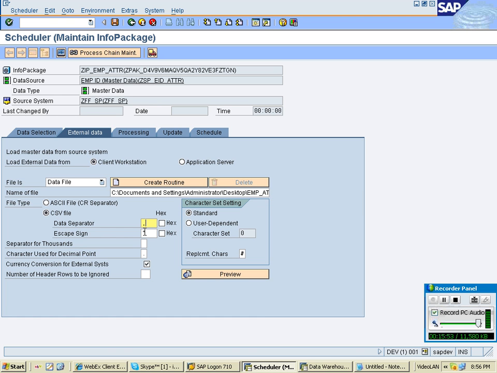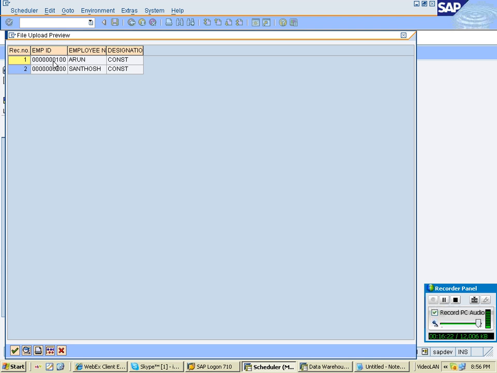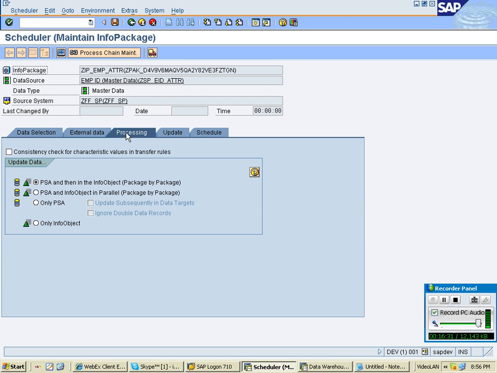So in CSV, data is separated by escape sign, semicolon. And in the Excel you got a header row, right? I don't want to upload that header row. I want to ignore the header row. The number of header rows to be ignored is 1. So that's why. Now you can just go by the preview option. Just click on preview. Continue. It is just previewing. It is not loading the data now. You can see. Just go with continue.